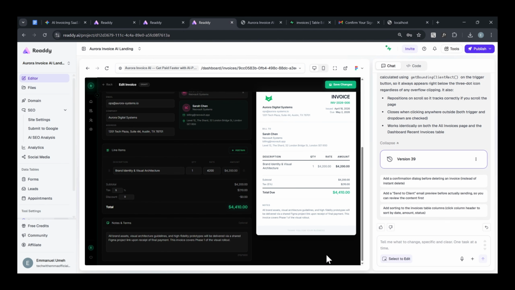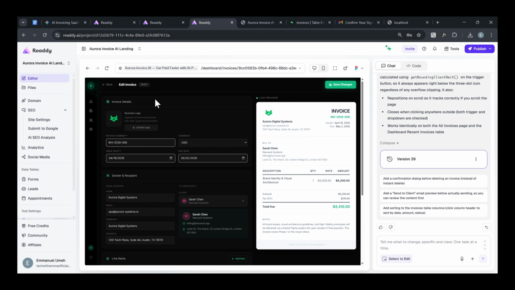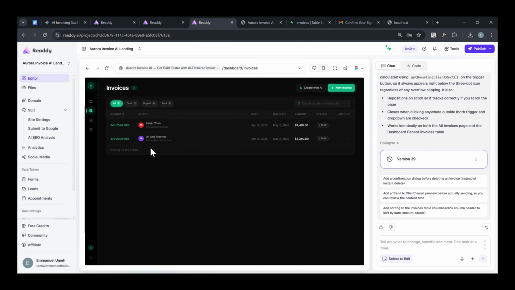And it is updated. It didn't redirect us, so let's click on back and let's see that it's working. You can see that it's working. So the edit invoice is working.